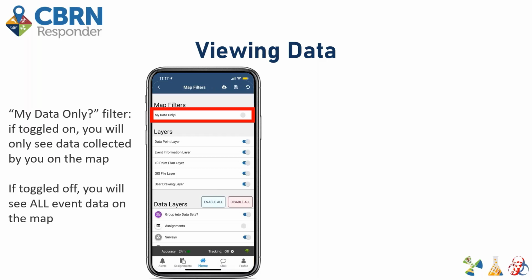For the collected data list, that only shows data that you collected. However, for the map, you can see all event data. If you only wanted to see data you collected, you could select this My Data Only filter. However, if it's toggled off, you'll see all event map data.